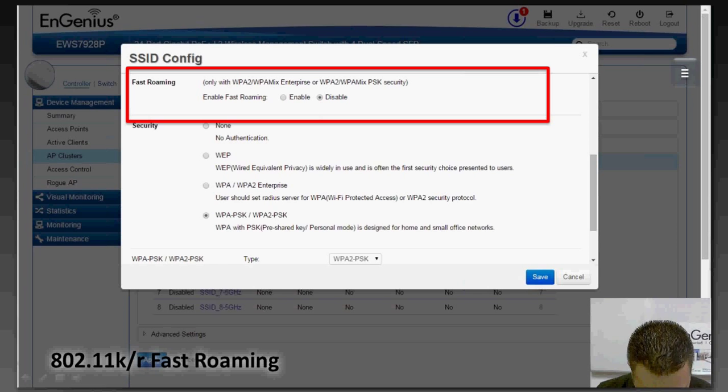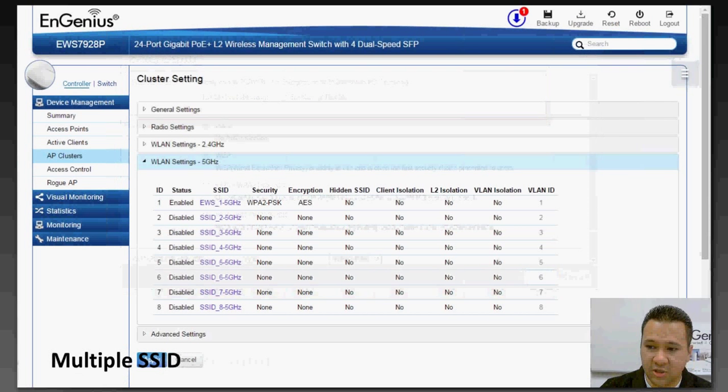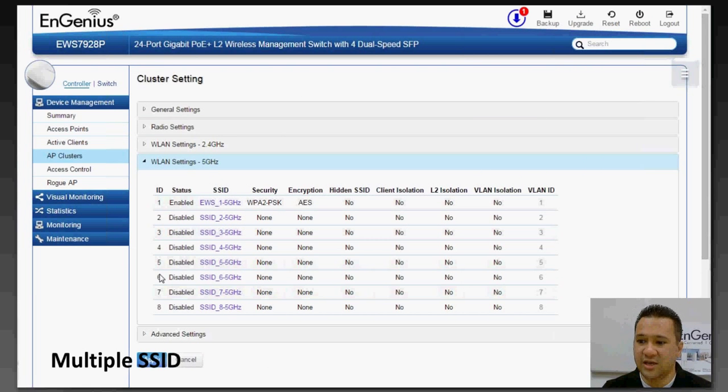Okay, next item. Multiple SSIDs, of course. Depending on the access points, most of our access points have 8 SSIDs per radio. And you can also set up the VLAN per SSID. You can already see here that we have some other stuff that I want to highlight later, like client isolation, L2 isolation and VLAN isolation, also in the SSID settings.